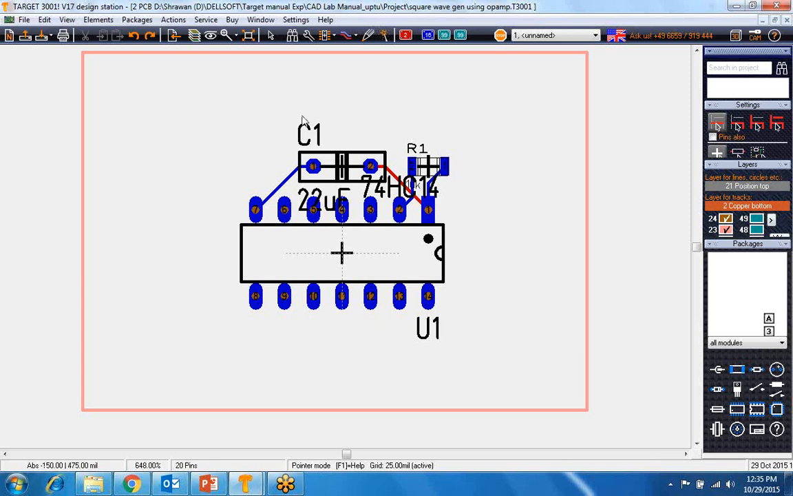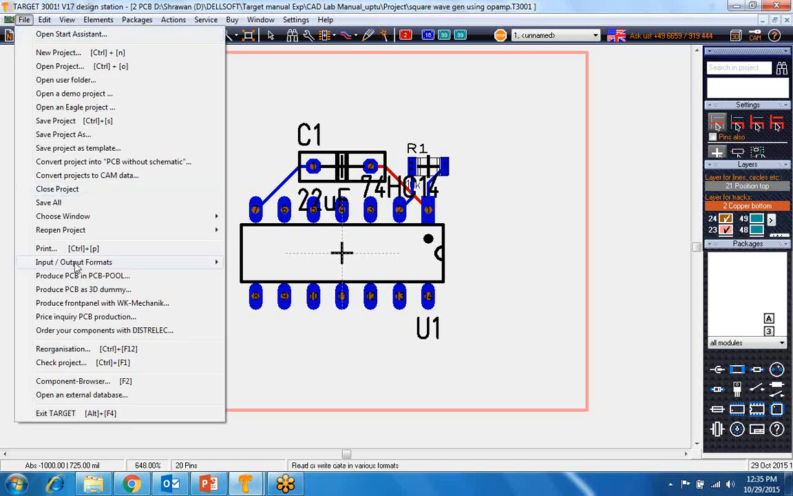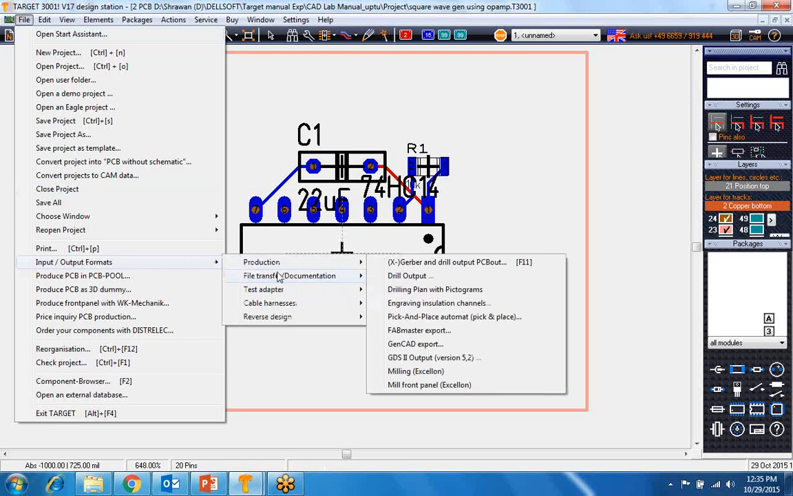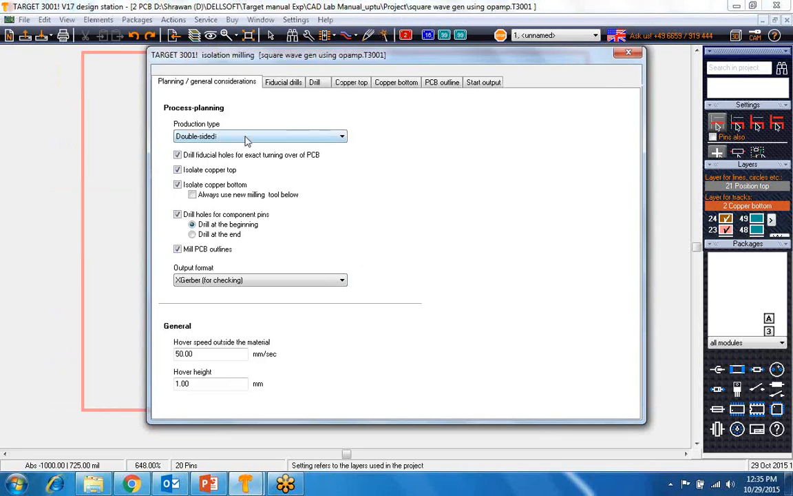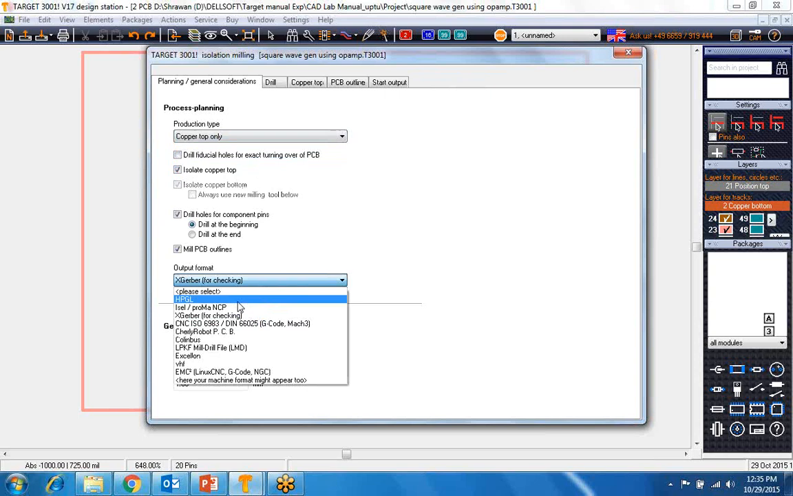Now I've told you that the manufacturing portion is there. For PCB manufacturing, we have to go to input output formats, file transfer, production, then engraving insulation channels. When you click on this, you will have the production type: double-sided, or copper top, copper bottom, anything you can choose. Like if you choose the copper top only, and then the output format.